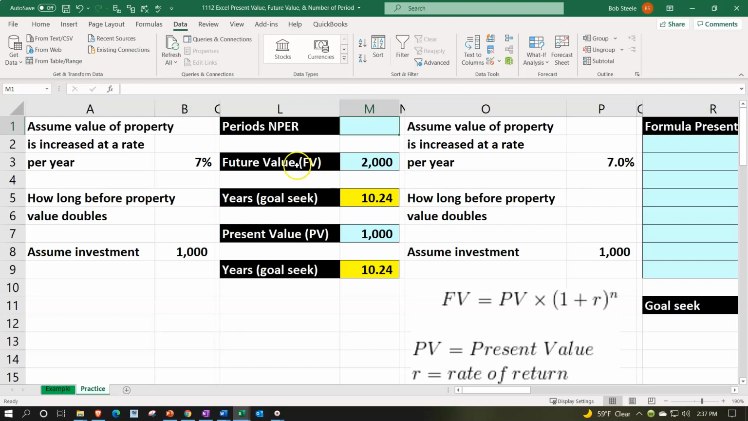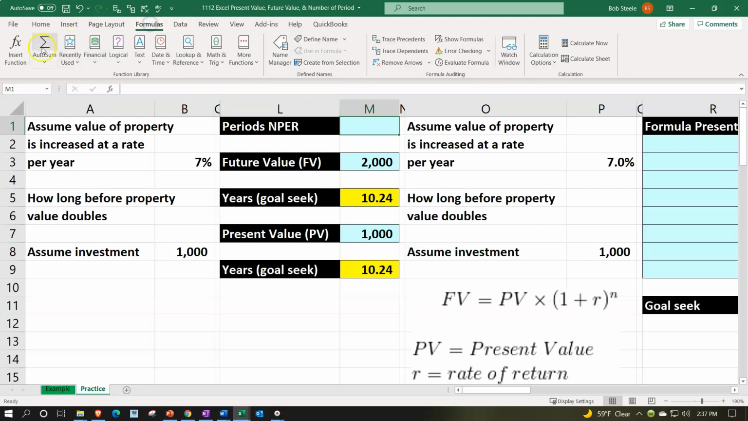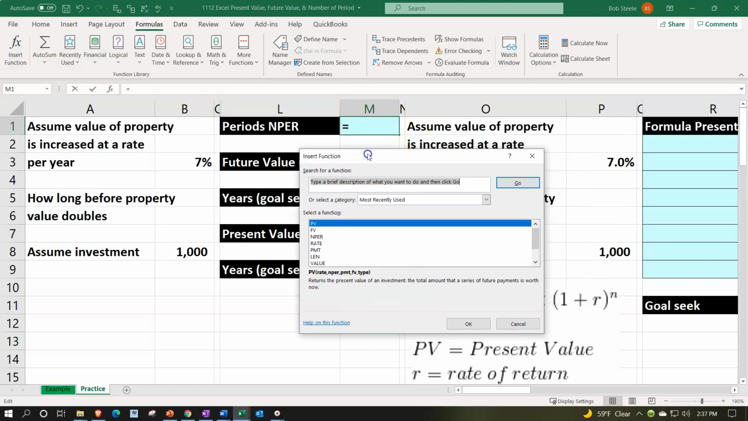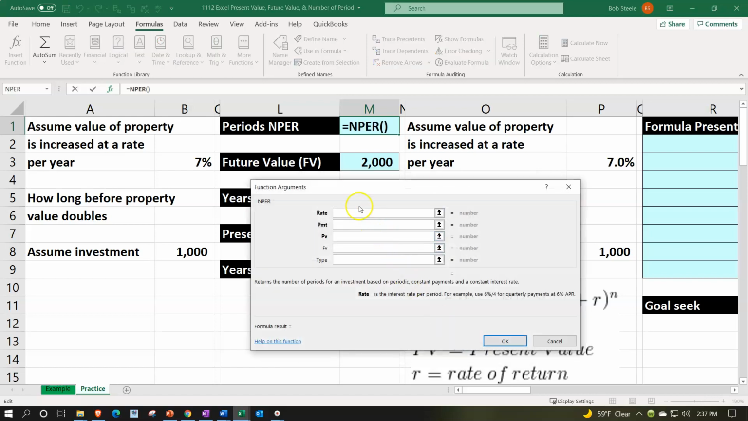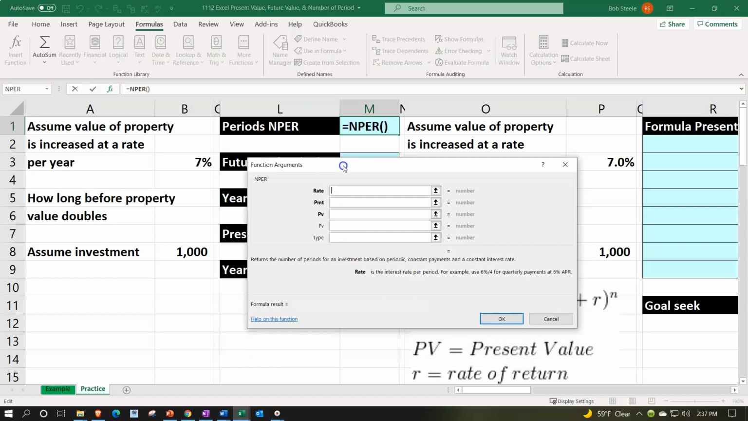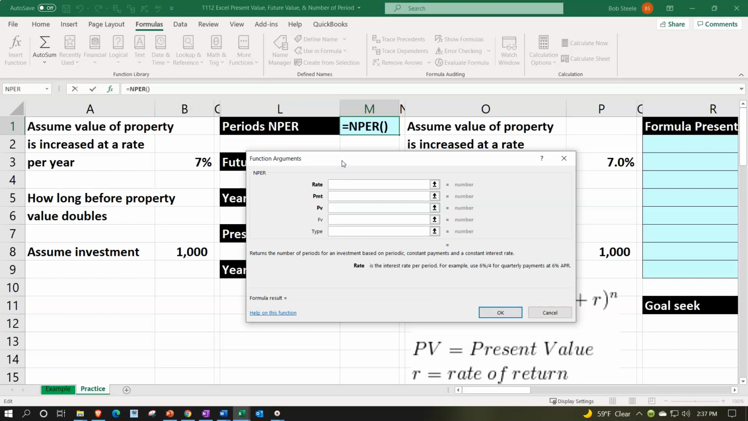And so I'm going to say, all right, let's look for that. Let's find it. Let's go up top and say formulas, functions. And then I'm going to say, well, that one was the number of periods in NPER. There it is. They do have one. I knew they would. Returns the number of periods for an investment based on periodic constant payments. Okay, so let's do it.